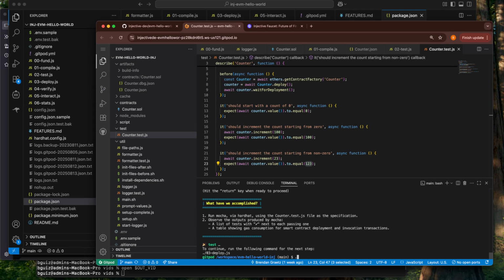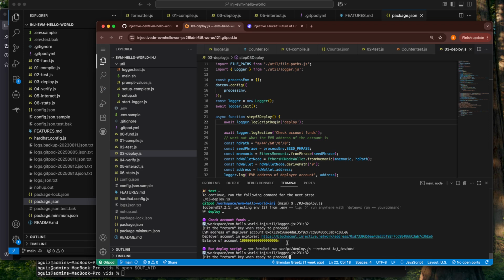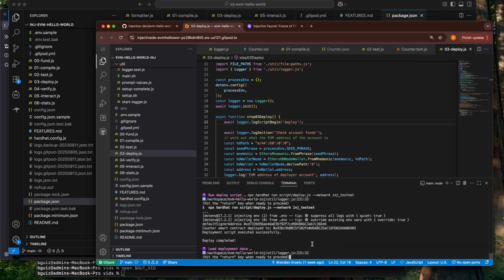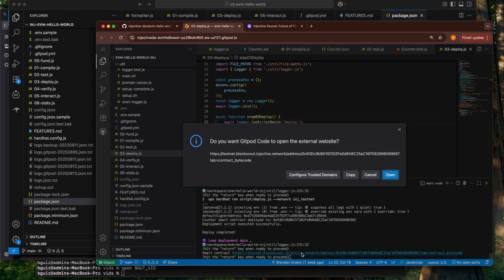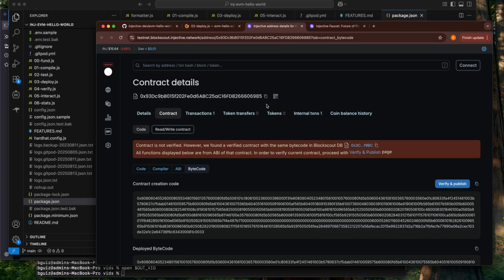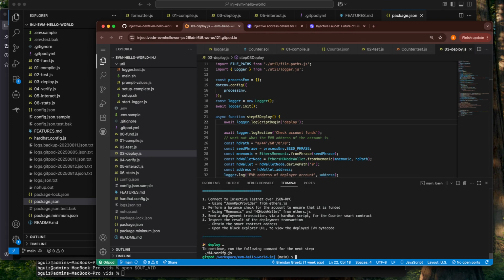Okay, let's do the deployment. So hopefully the funds have come through. Yep, they have come through indeed. Run the deploy script. All right, so that runs npx hardhat run, the deployment script. The deployment was quite fast. All right, let's load the deployment data. Let's check out the smart contract on the block explorer. All right, so I see an unverified smart contract with its bytecode. Excellent. All right, so that's what has happened.